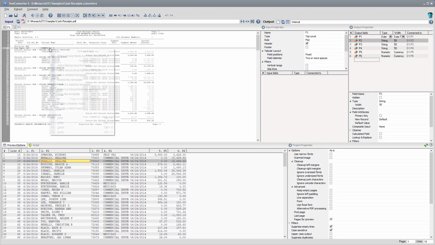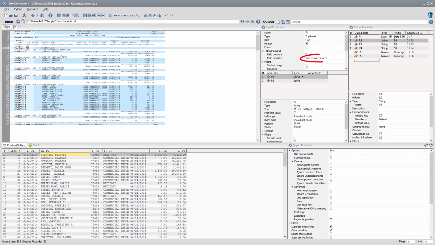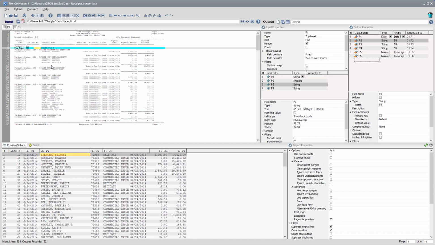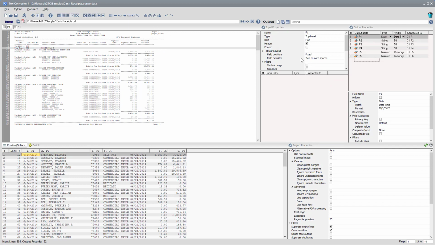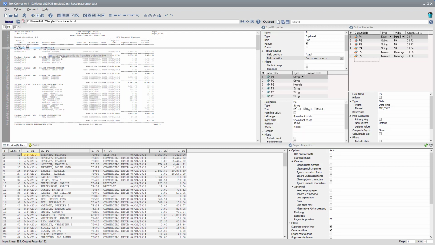I am selecting a sample line, and clicking Set up tabular fields from the selected line menu item. The fields are created according to the field delimiter property. We can add more fields by splitting the existing ones. Let's try the 1 or more spaces option as an alternative. The transaction description got split into 2 fields.